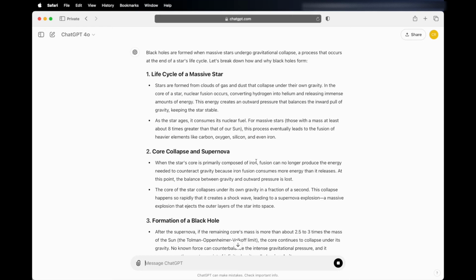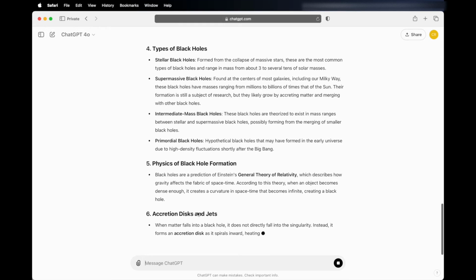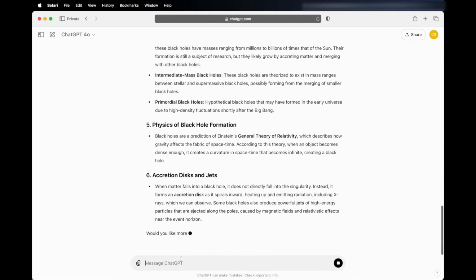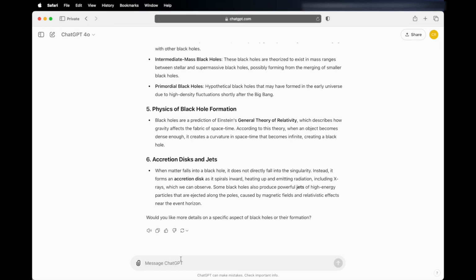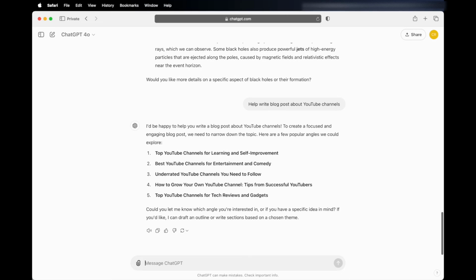But there's also the sky's the limit with what you can use ChatGPT for. For example, just let it finish doing that. Help write a blog post about YouTube channels. Always proofread it. Always make sure, because it's not flawless. It will make mistakes, so you still have to put the human element in. Never just copy and paste anything from AI.